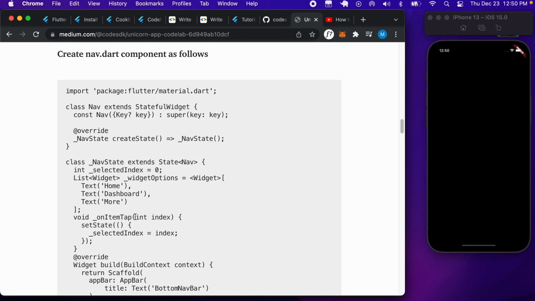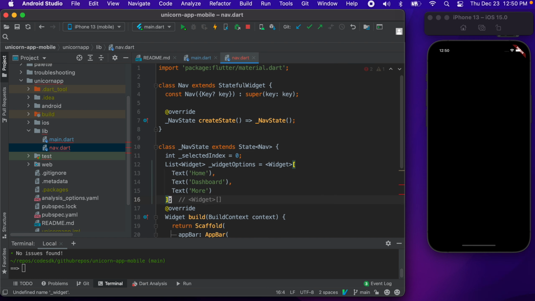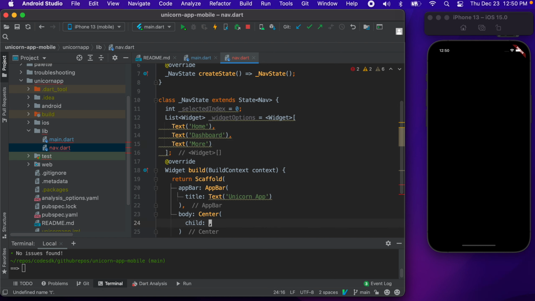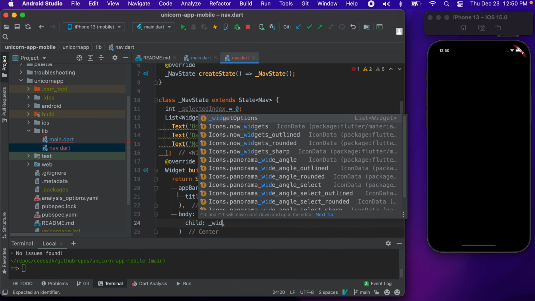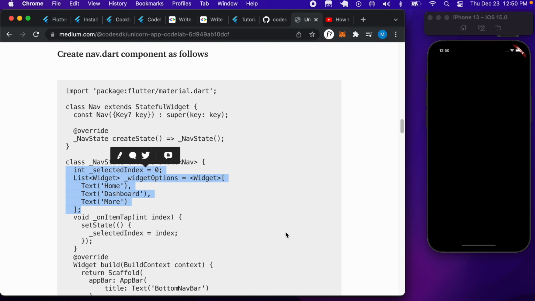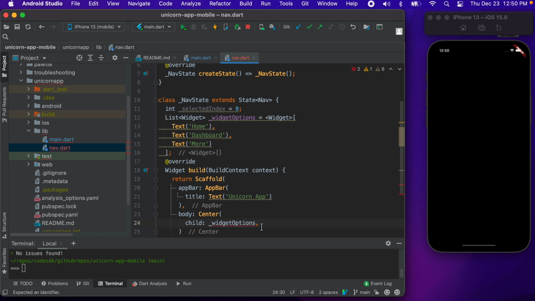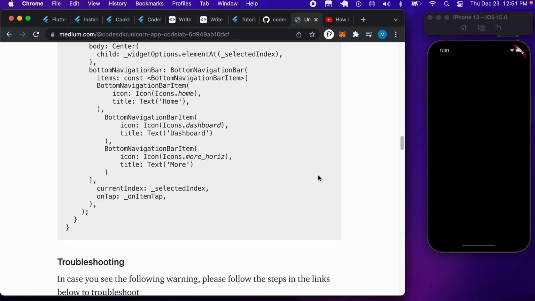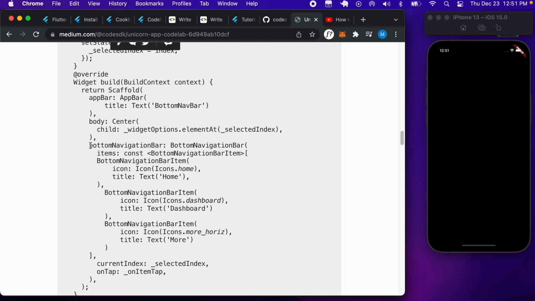And so in our state, we need to declare our selected index and our widget options. So let's do that. And inside widget options, inside our body, we can say widget options, and we can say element at the selected index. So the selected index keeps track of our navigation selection.